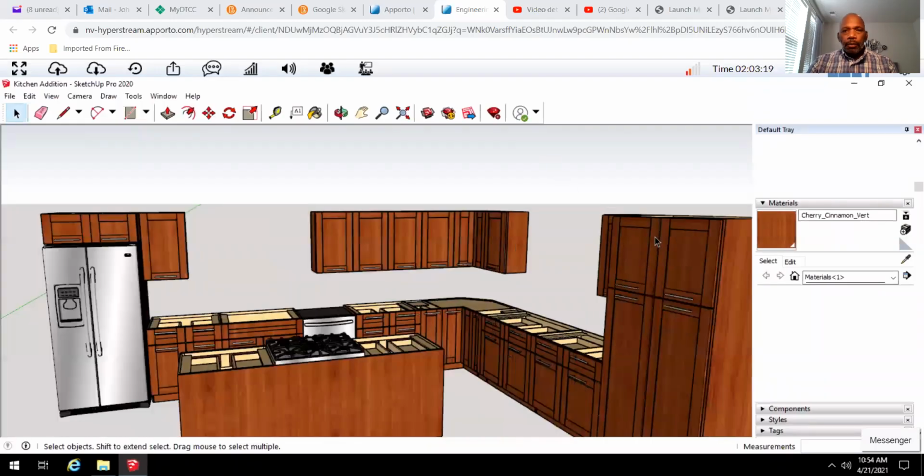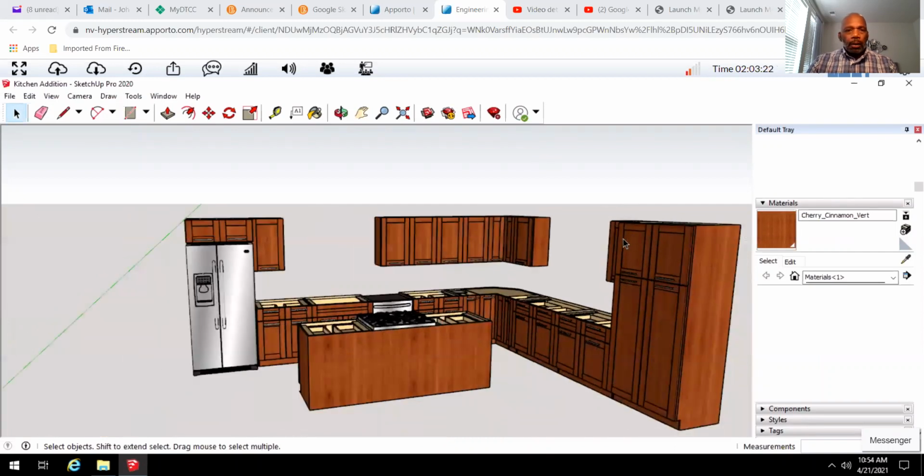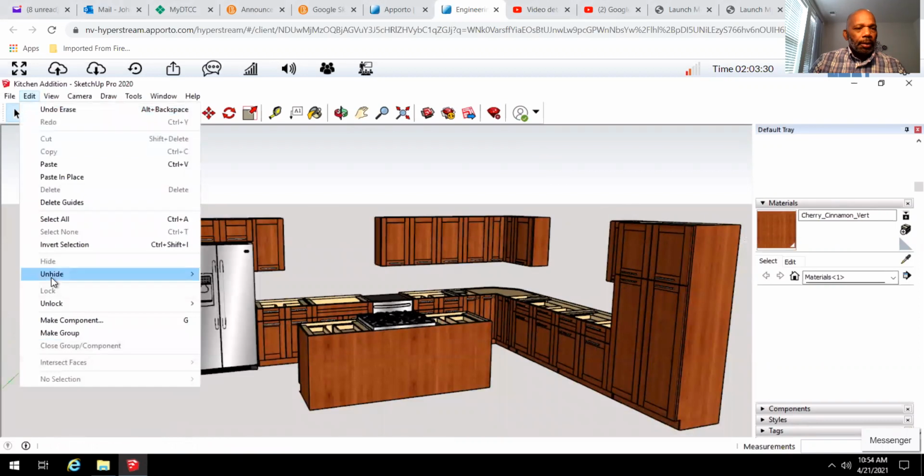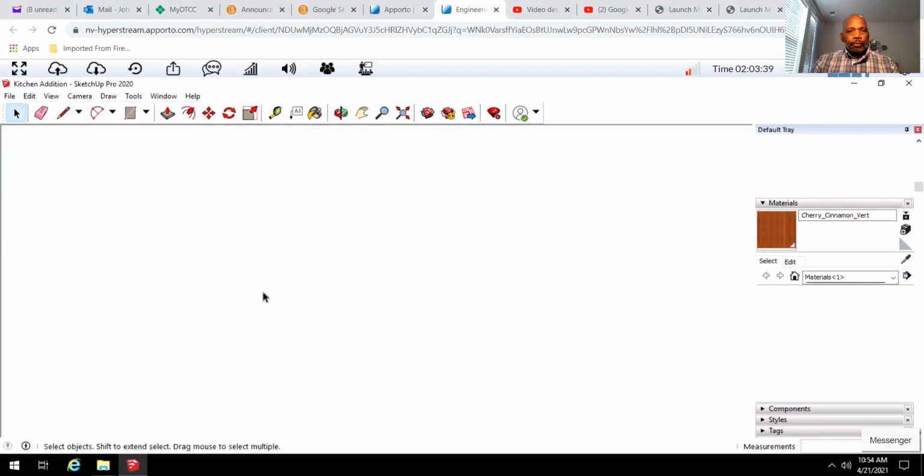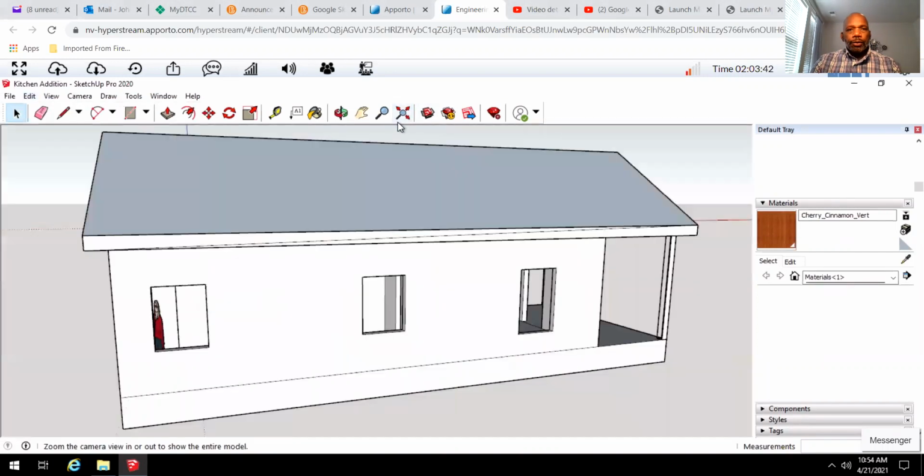Okay, with this video, we're going to be adding the countertops to the kitchen model. Alrighty. Here's what I've done. Let me go back to the beginning. Okay, good. Cool. All right. Let's go to Zoom Extents here.